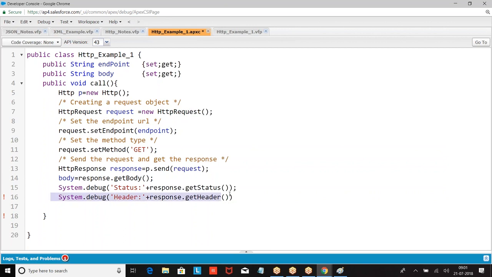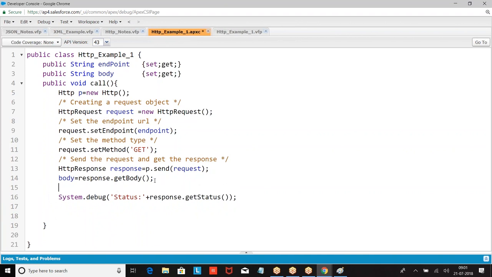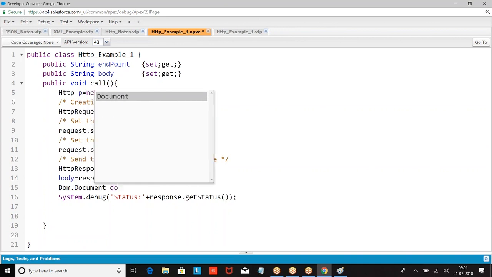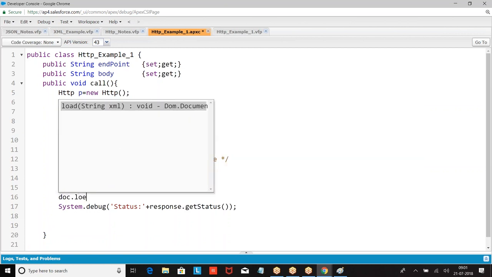Fine, okay. Now look at this requirement. I will enhance this requirement. The body is coming to you, which you want to deserialize. Now tell me, how do you deserialize? DOM dot load.